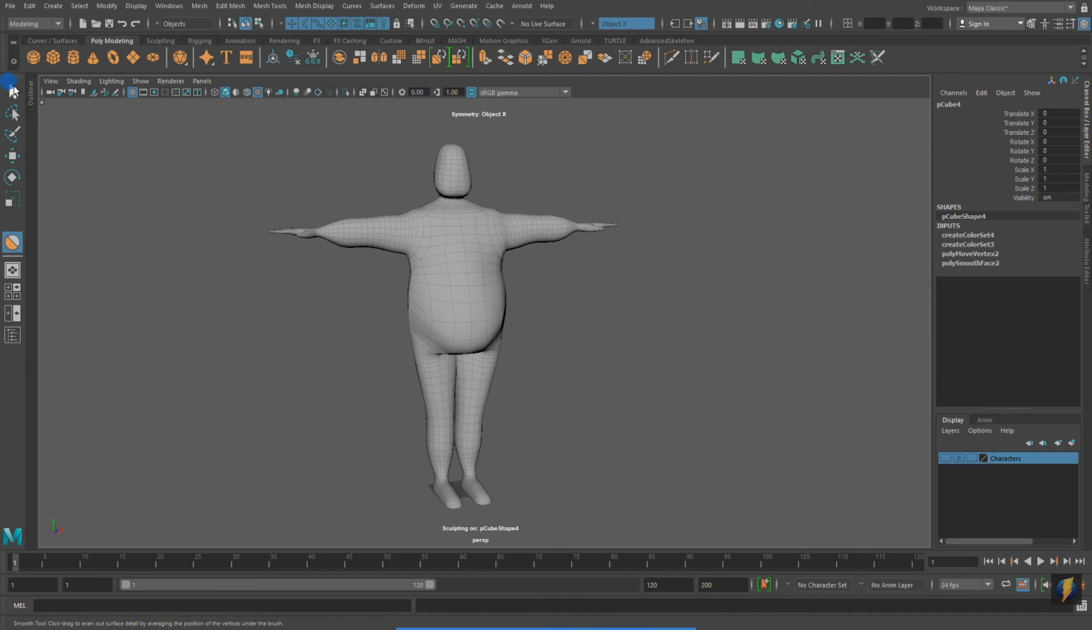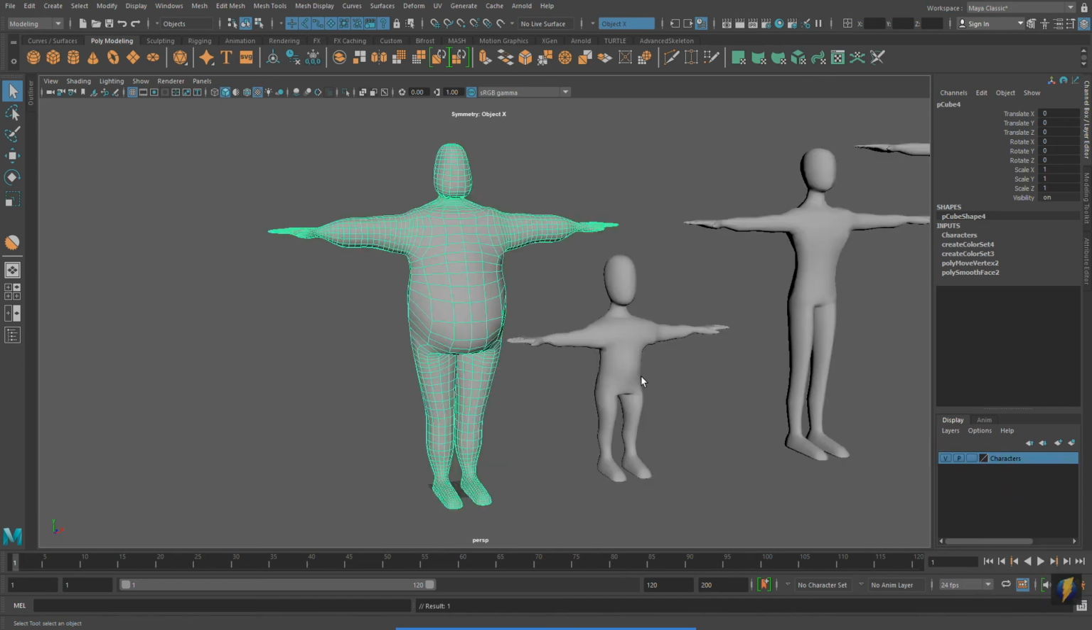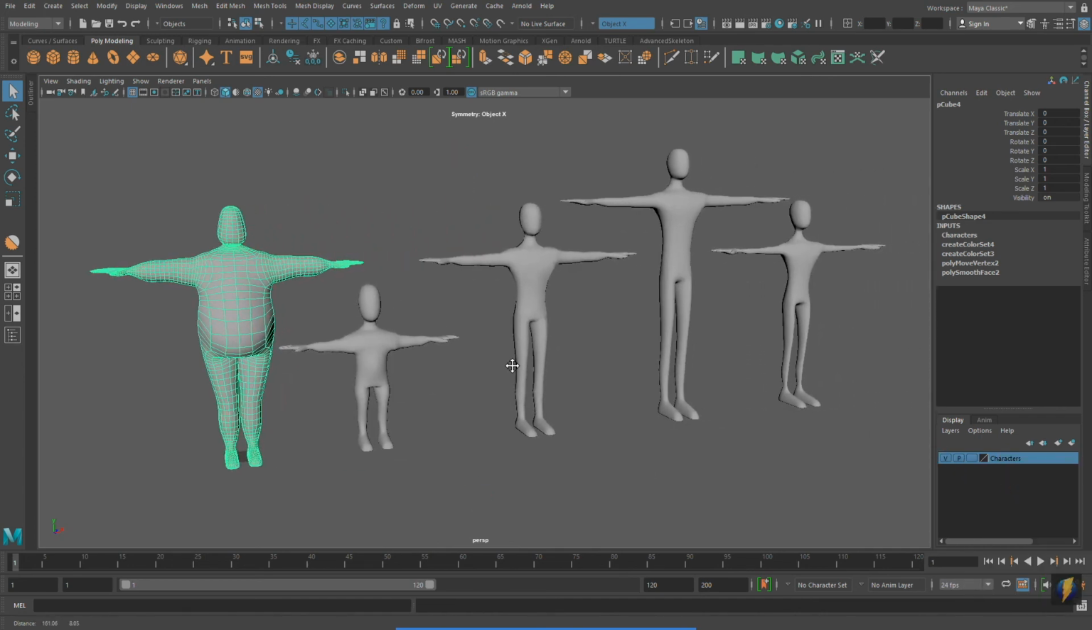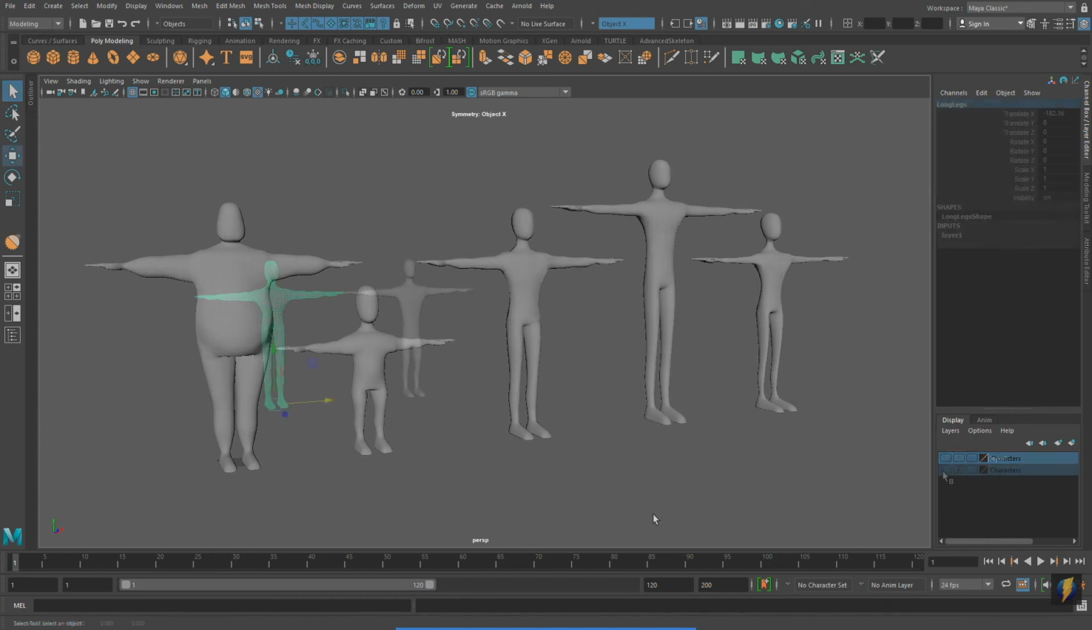I'm going to add this character to the layer I created earlier. My mesh is selected. I right-click on the layer and add selected objects. I'll also make the layer visible so that I can see all the characters side by side. And I now have 5 characters, all derived from the same base mesh.